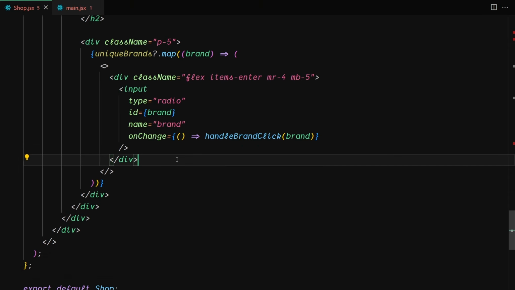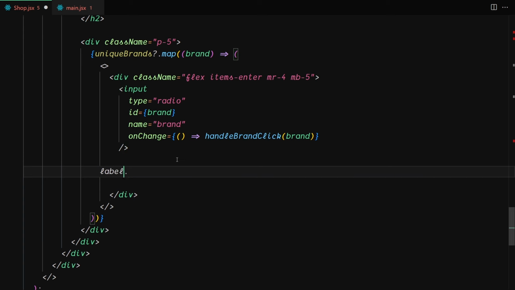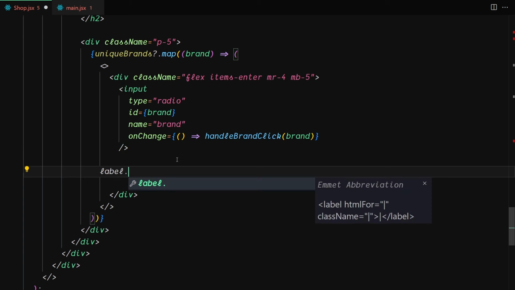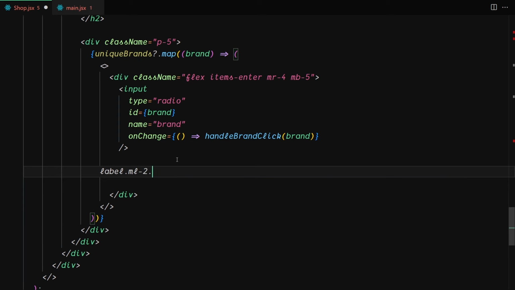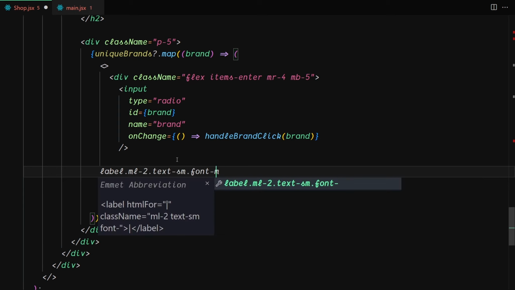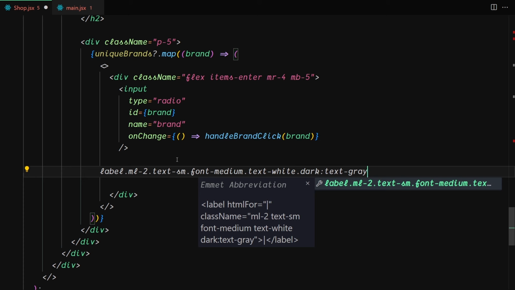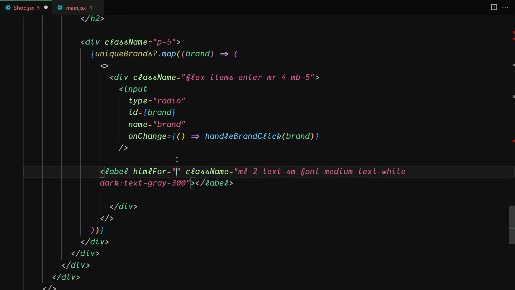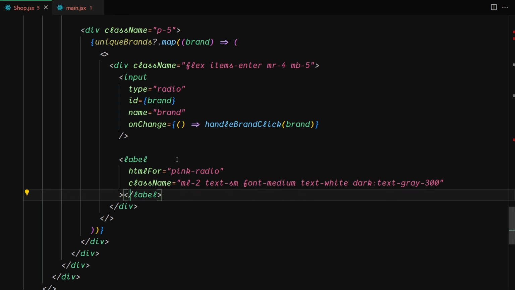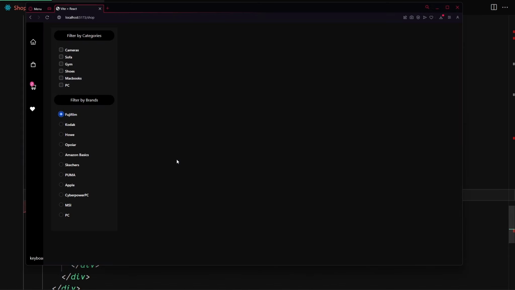So first of all, let me just provide their labels right here. So underneath this input we just have to write our label, and I'm going to specify the class of margin for the left will be 2, text will be totally small, and font will be medium. Text will be totally white, and for the dark, what do you want to do? We just want to try text of gray 300. For the htmlFor we are going to be just writing pink radio. So now let me just render my unique brand. Okay, so let me just write brand, save my file, and there we go. Here you can see we have all of that brands right here.